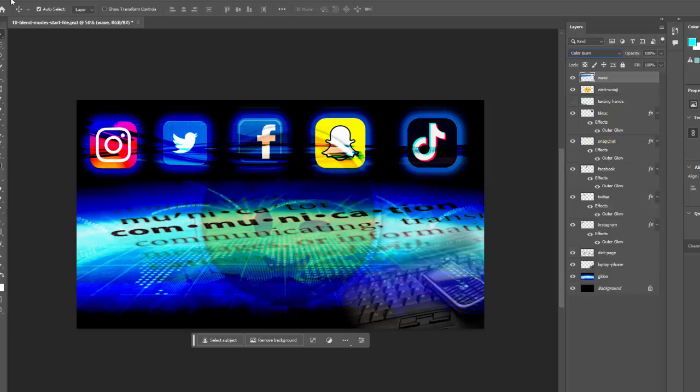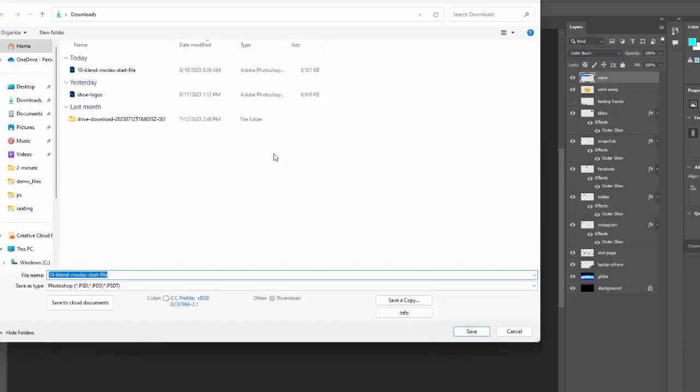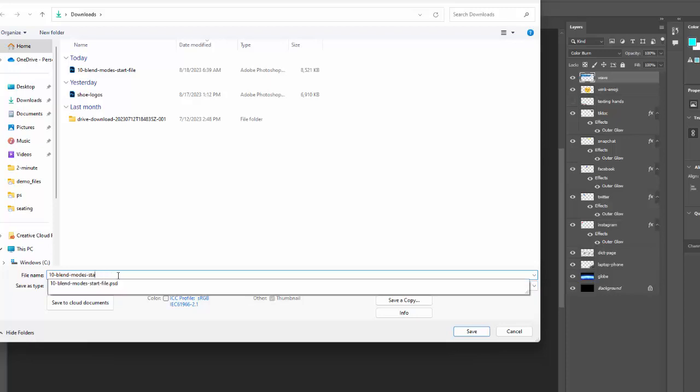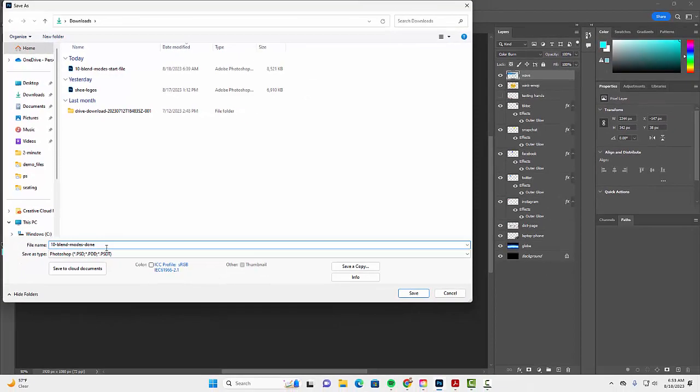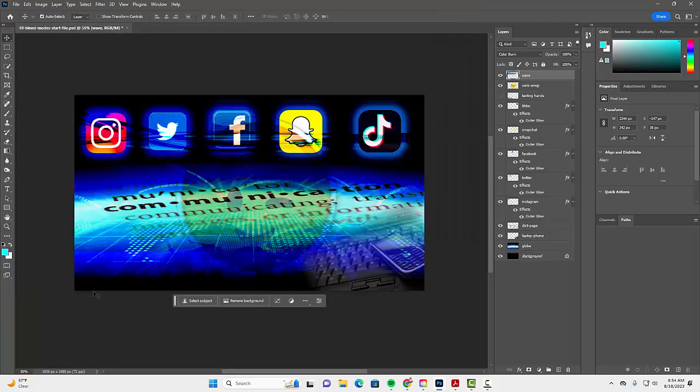When you get done, you're probably going to want to go File and go Save As. And when we started this whole thing, this was called Blend Mode Start File, and you might want to do something like this when you save it. Change the name of it to like Blend Mode's Done. And then that way, when you go to turn it in, you'll know which one you're turning in, because this is the one that is done. All right, so there you go. Have at it.